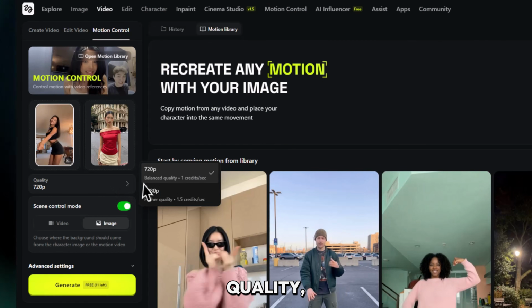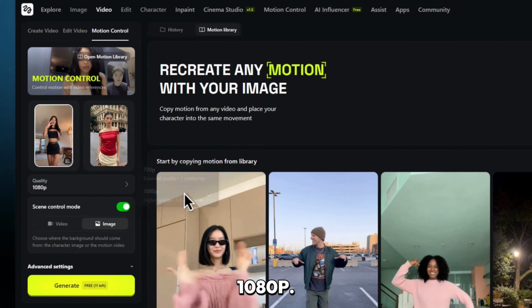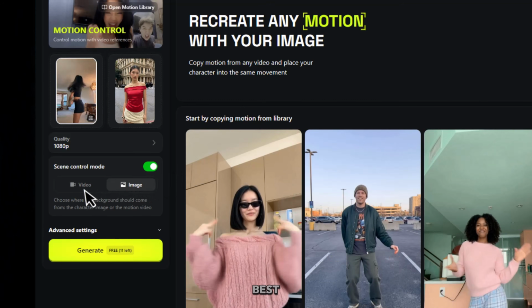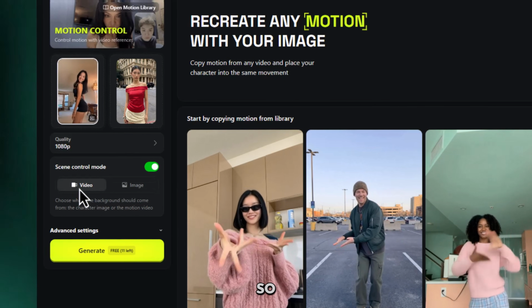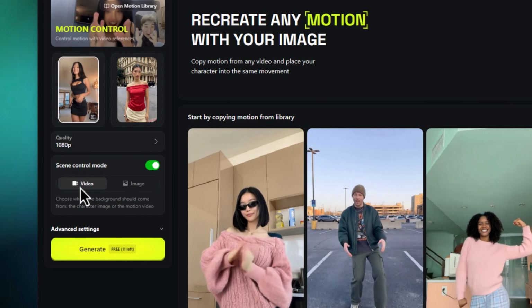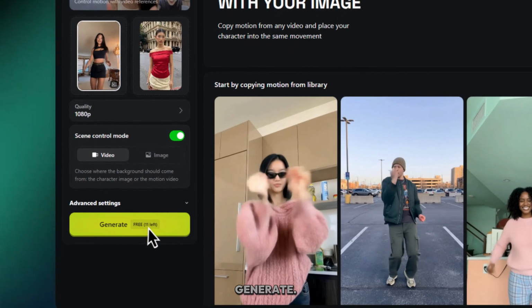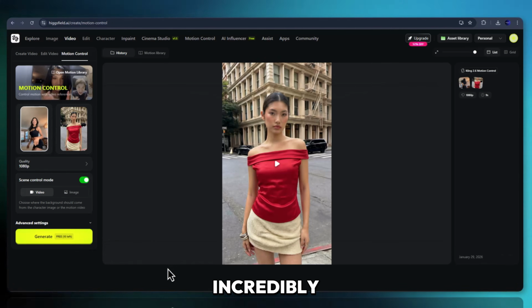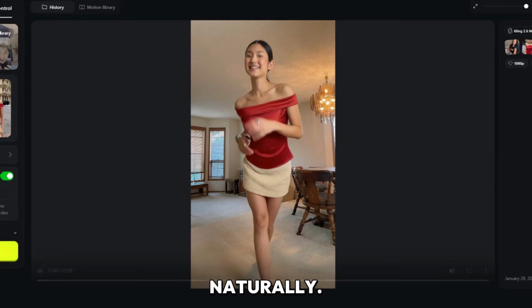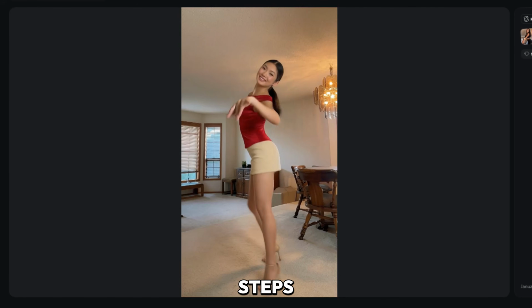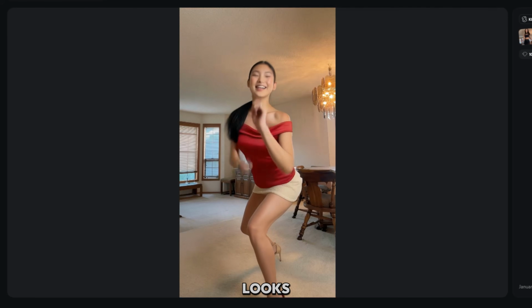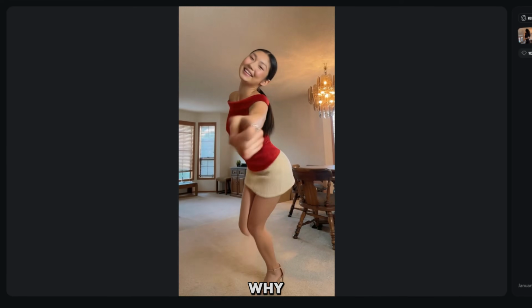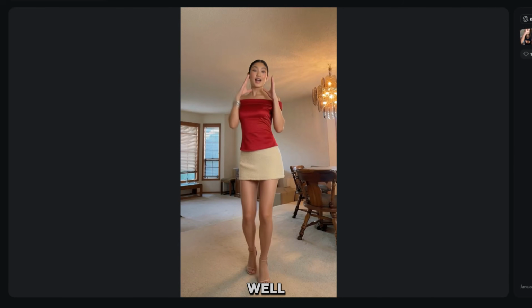You choose the output quality, 720p or 1080p, and you select scene control mode. For best results, you set it to video, so the background comes from the reference video. Once everything is selected, you click Generate. This step may take a little time because it's heavy processing, but the result looks incredibly realistic. The influencer moves naturally. Steps are copied properly. Body motion looks smooth. Most people watching these videos can't tell it's AI. That's why AI influencers are performing so well right now.